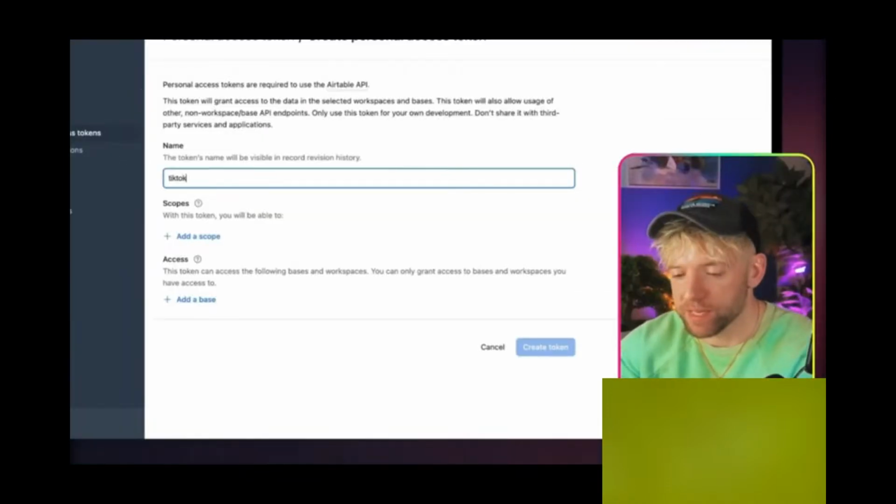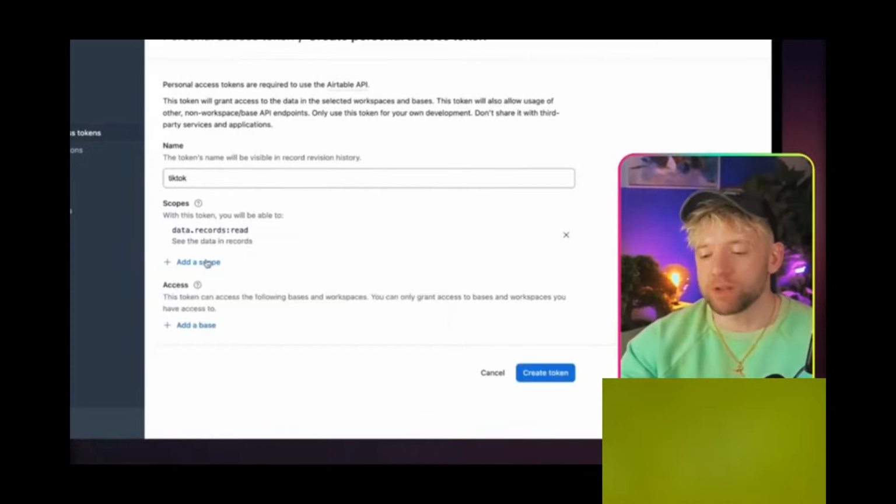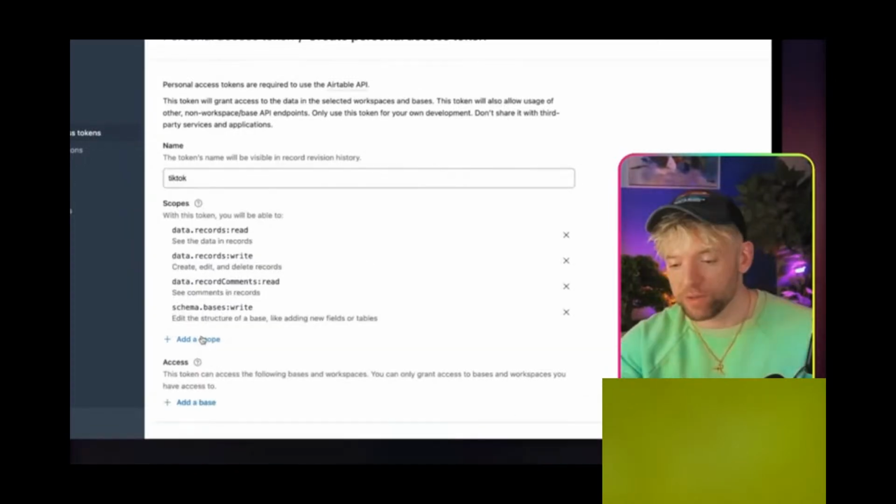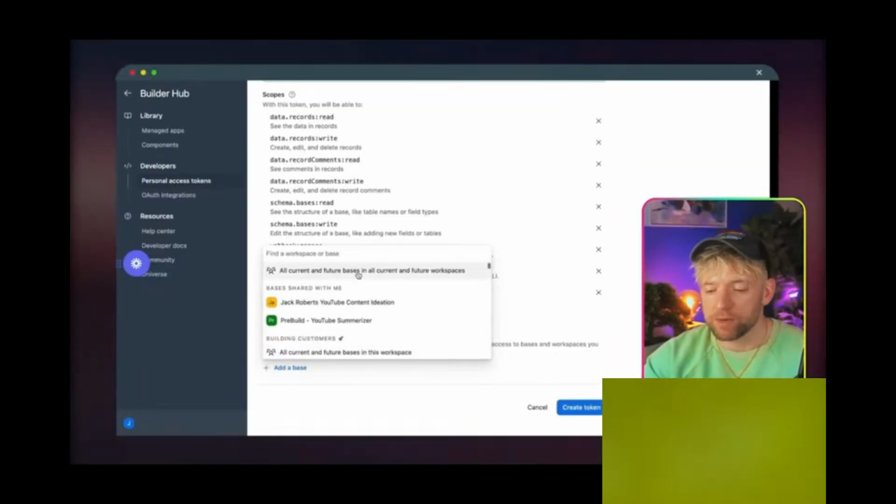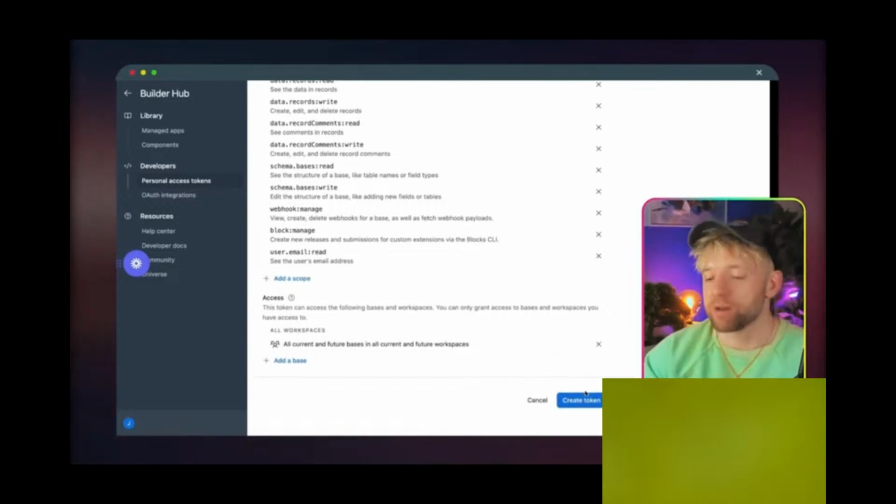We want to give it a cool name, like TikTok. And then scopes: all the scopes you think you might need, you can add all of them if you want to. This is basically you want to read, to write, do whatever you like to, so add all the ones you like. So I've selected all of them, and then access. I always say all current and future bases, just so I'm not having a faff around, and come back, and then we create the token.